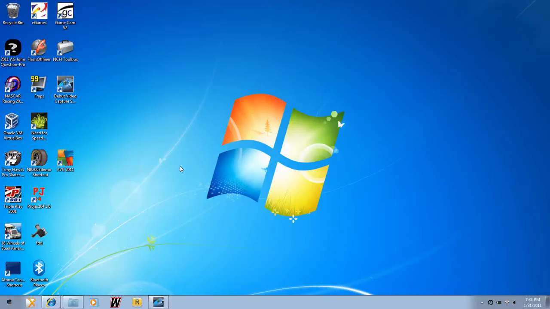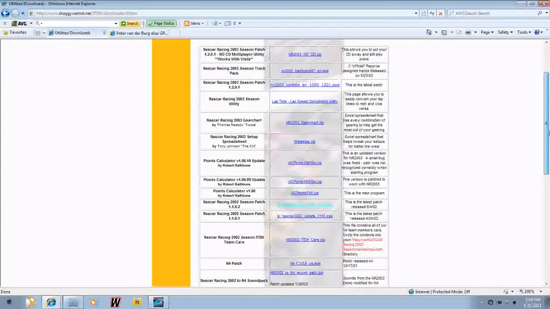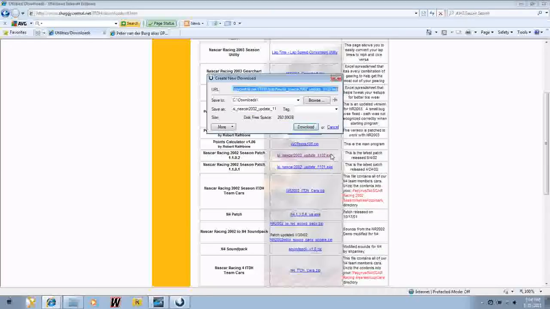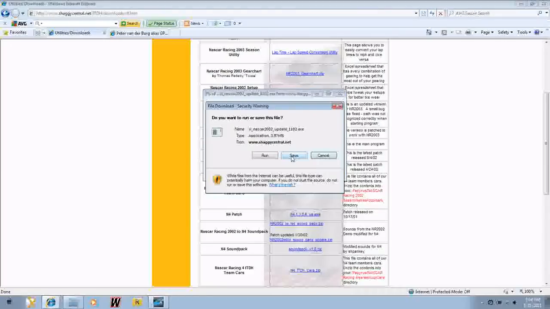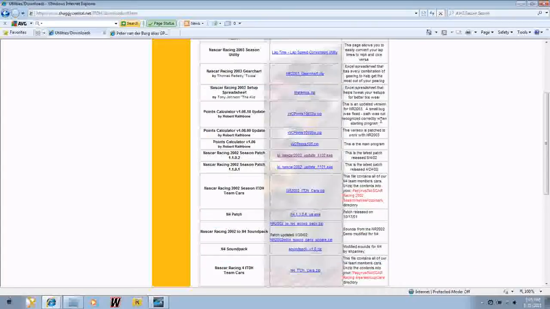Racing 2002 season. Okay, the first step, and this is the most critical one, you need to download the patch for NASCAR Racing 2002 season. You can find it in the link that I left in the description. It's patch 1.1.0.2. Now download that and save it somewhere. Save it to Papyrus. That'll probably be fine. The Papyrus folder and local disk. Okay, we're gonna save that.